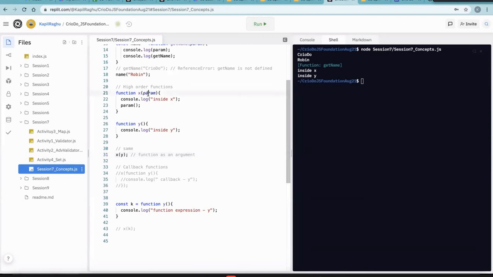It will go here. This param is just a parameter. It doesn't know what it is going to take, right? Remember parameters and arguments. Here y is an argument and this param is a parameter. These are just two different terms for the way they accept variables and pass variables. Now it will come inside and run this console log, inside x. That's what you are seeing now.